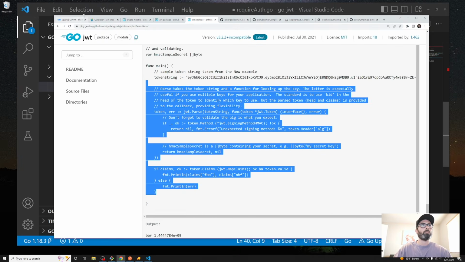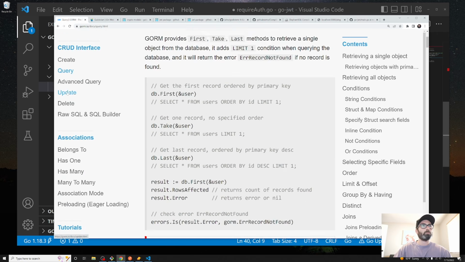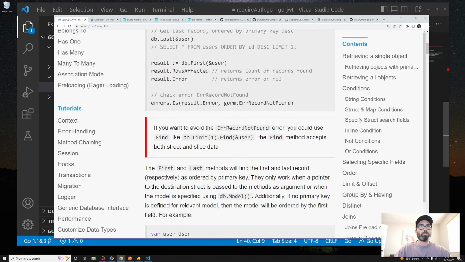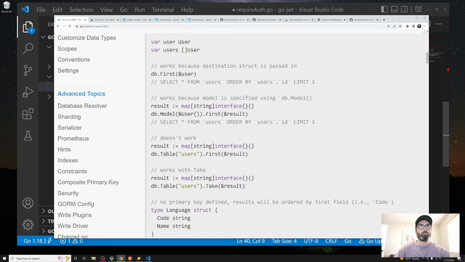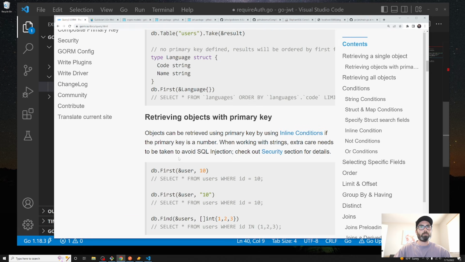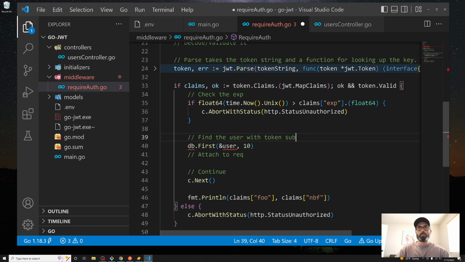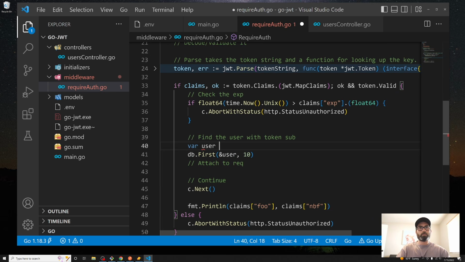Let's go back to GORM, query, and retrieve a single object. And let's see, we want to find by ID this time. Where is it? Here we go. So let's copy this. We'll put it right here. We need a variable to store the found user. So var user of type models.User.